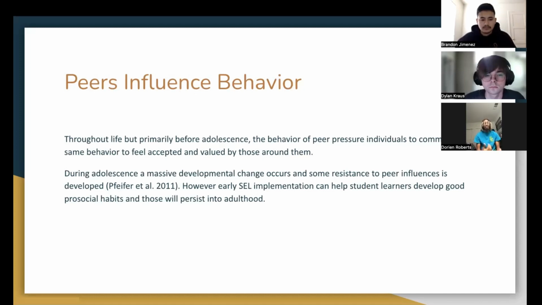And then during adolescence, a massive developmental change occurs, and some resistance to peer influences is developed. However, early SEL implementation can help student learners develop good pro-social habits, and those persist in adulthood. So like with the 6 types of pro-social behaviors that I brought up before, if you are able to practice at least one of those growing up, or even now, you're still growing as you go on, you will just kind of shift into a certain way, if that makes sense.